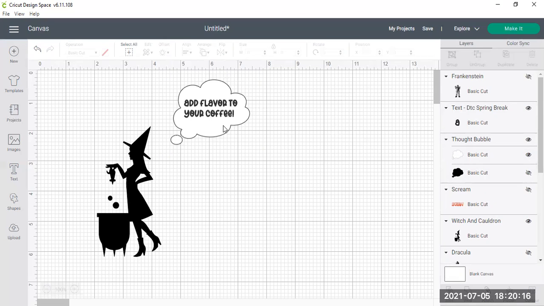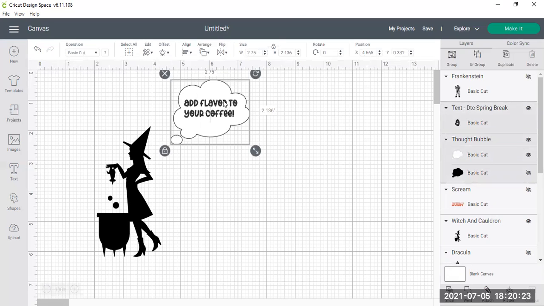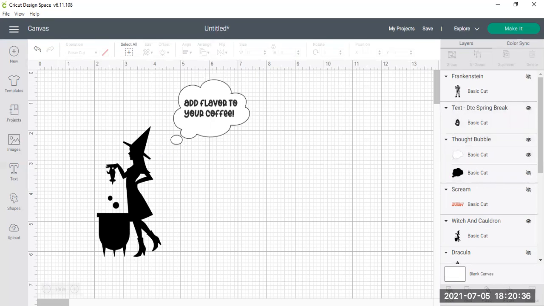Okay, so let's say this is the size, how we want it and everything. So we will highlight the text and the white speech bubble. Down here to your right, you will see slice. You see a lot of other things, but we're focusing on slice. So you select slice, and there it goes, slicing it.